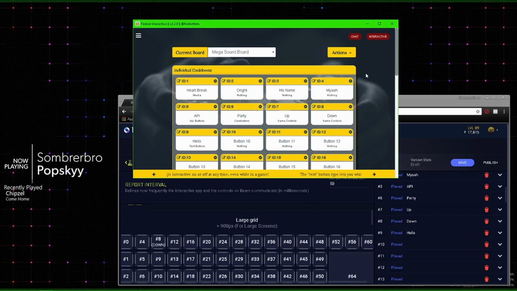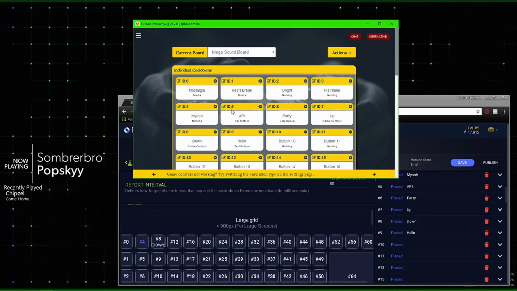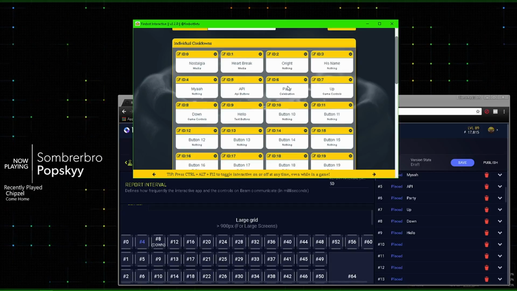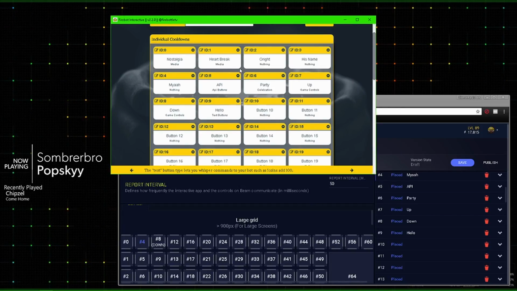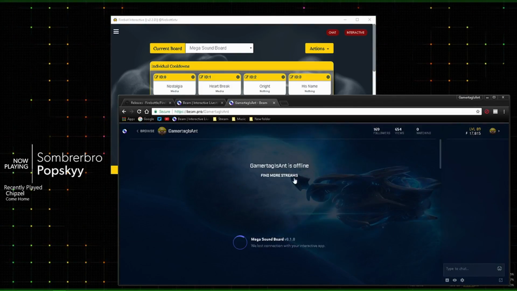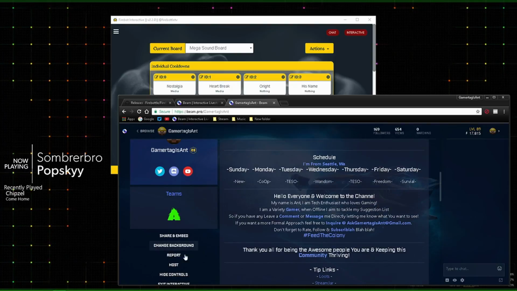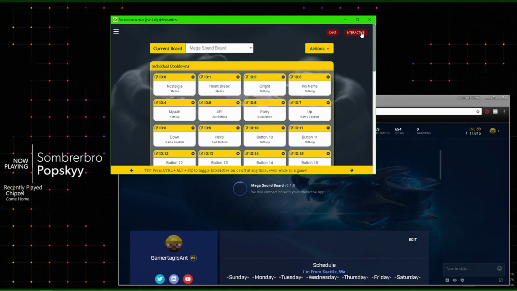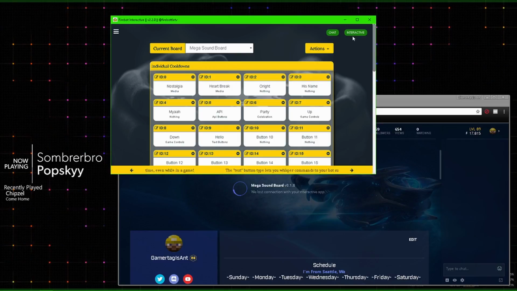And I just deleted a button. All right, now to actually get into the API and the party and also the text. So we are going to need to go over to our page. We've already entered interactive mode. We've selected the Mega Soundboard, which is what we're going to be using for testing. And then we're going to want to click that.